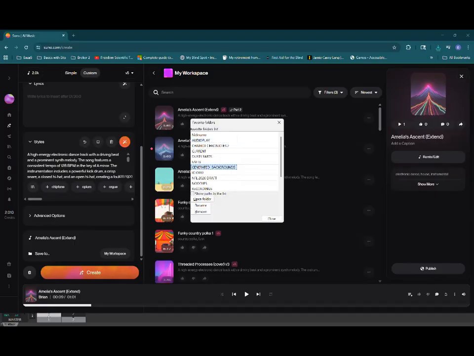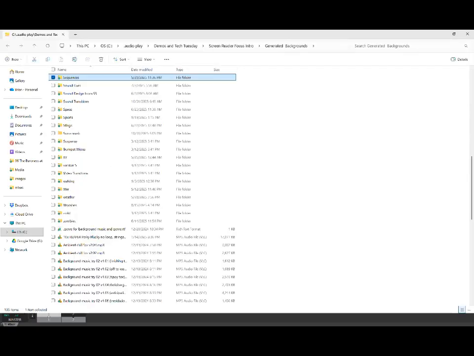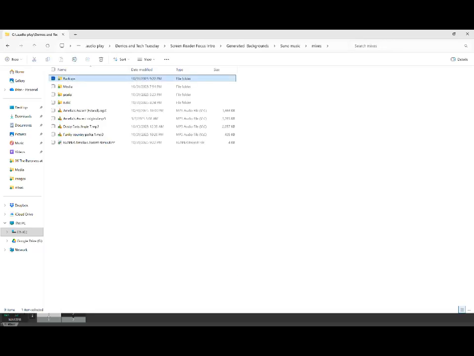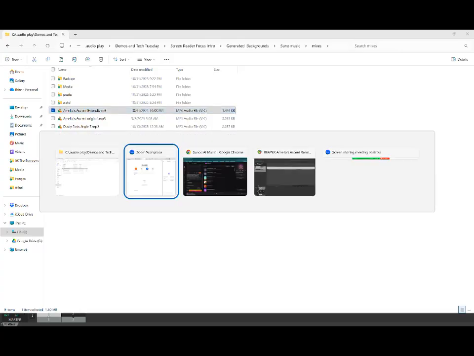Favorite folders: generated, returned sequences, sports stings, Suno mute, Suno mute, all that Vox, mixes. Back. Okay, so now we're looking for the extension. Amelia's Ascent (extend). There it is. I'm going to copy that, Control C. And then I'm going to go over to Reaper.